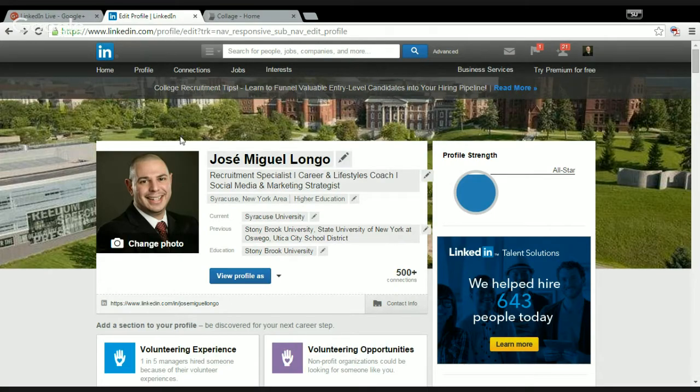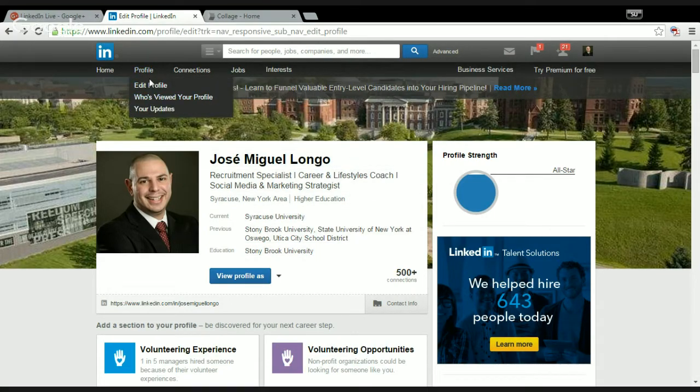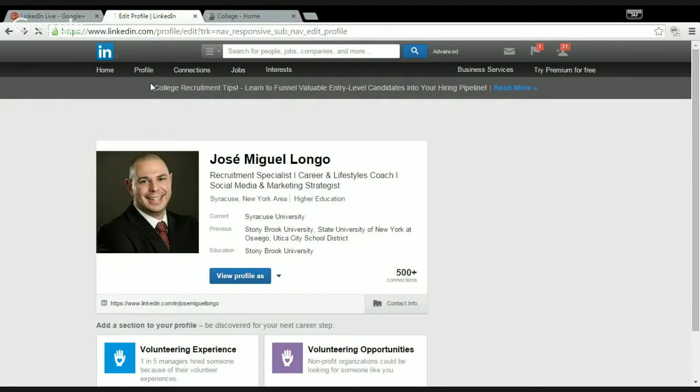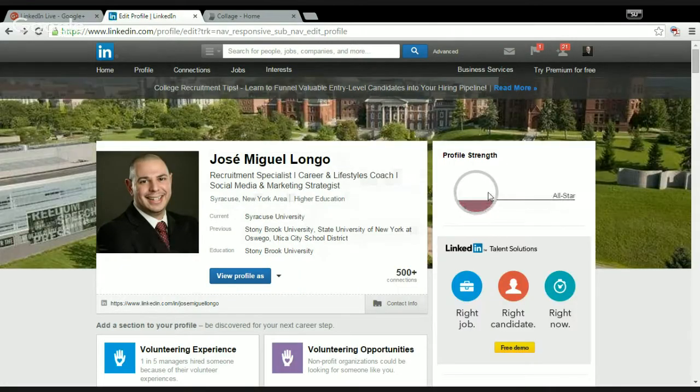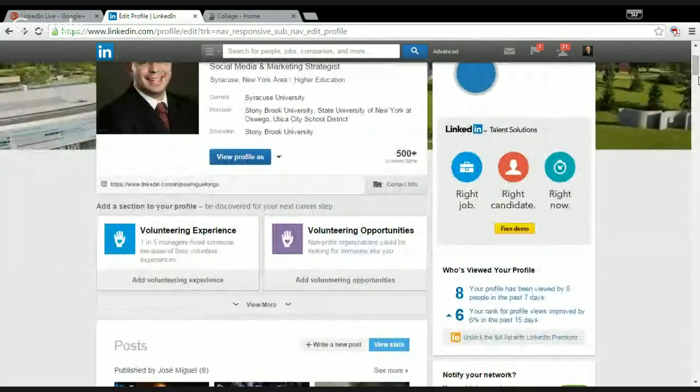When you're actually creating your profile, it's important to fill in each section. If you notice on the side here, it says that my profile is an all-star profile. So LinkedIn will tell you where you are in each step of your profile as you're creating it and as you're customizing it. The more information you give it, the better it's going to make you shine and the easier it will be for people to connect with you.